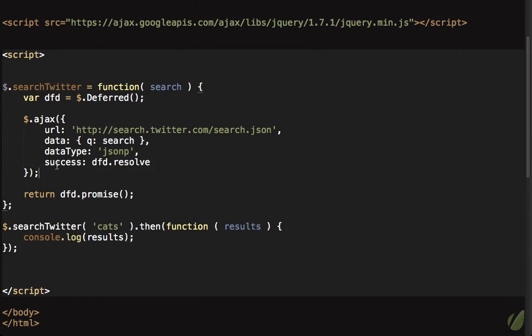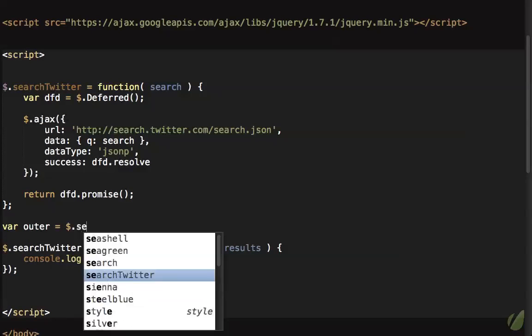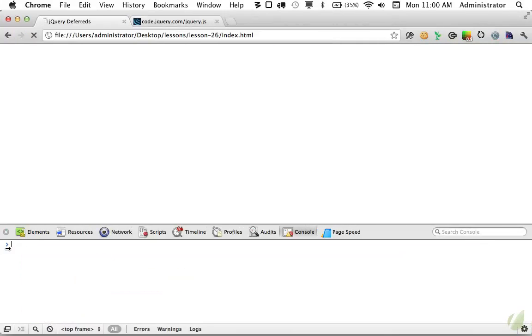But now we're not stuck in this AJAX method, and we don't have all of this indented code, and we can fire multiple callbacks. And what I mean by that is, let's say we call this outer, and that's going to be equal to jQuery.searchTwitter for cats. Now we can take this and say outer.then fire the results. Let's make sure that works.